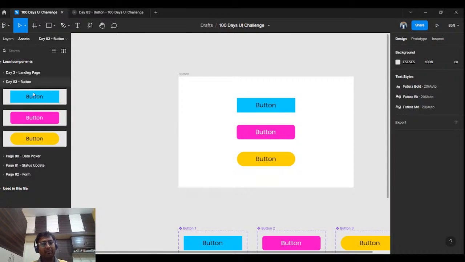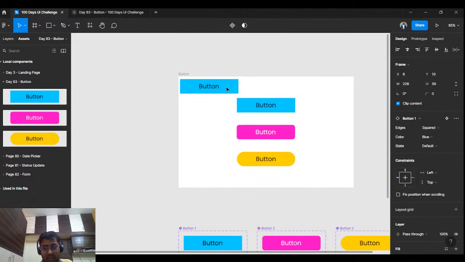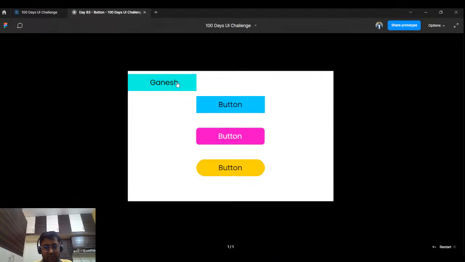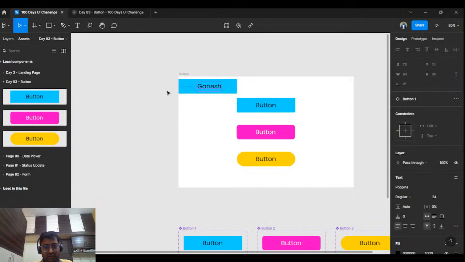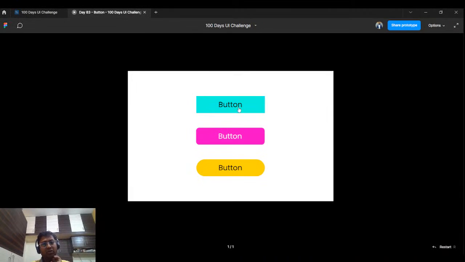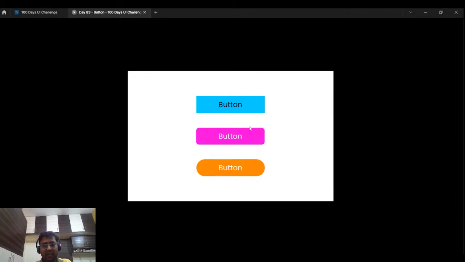So I can get multiple buttons like this. I can create one more button here, and I can just make this like Ganesh. So the name of the button is Ganesh. It has the same properties. You can have the font as you like. So you got it, guys. So that's how we have different buttons, and how we can use the various buttons to make it better.